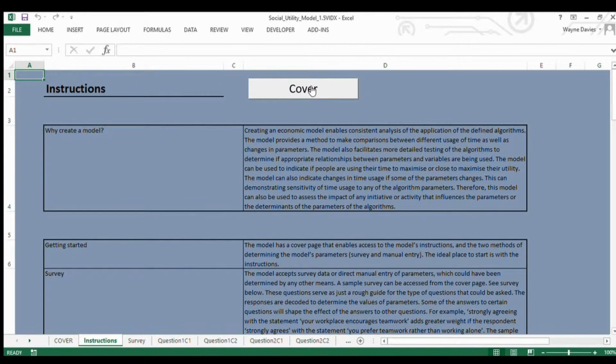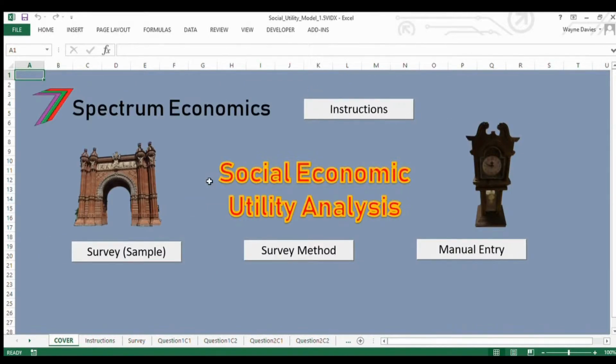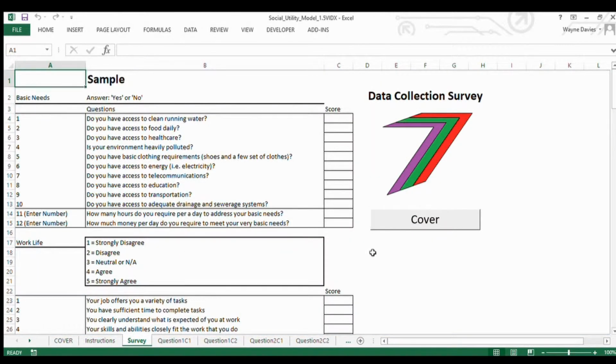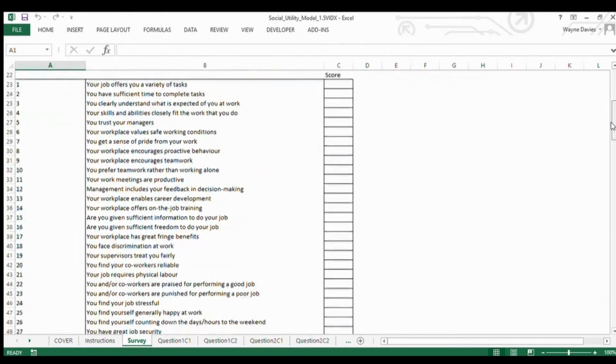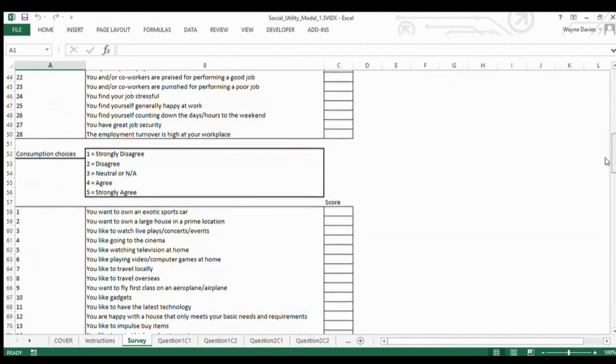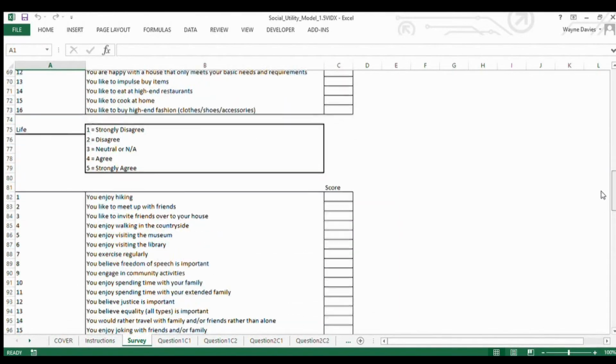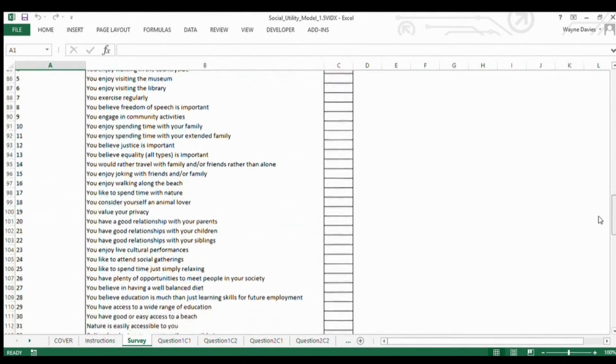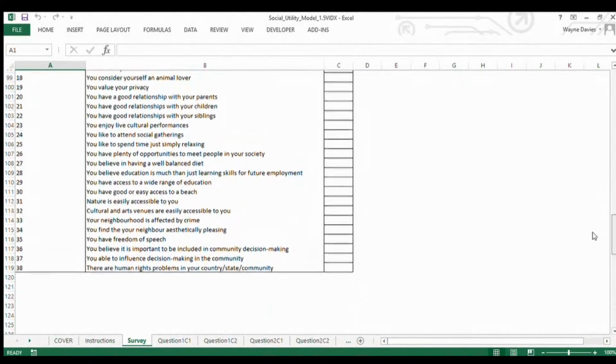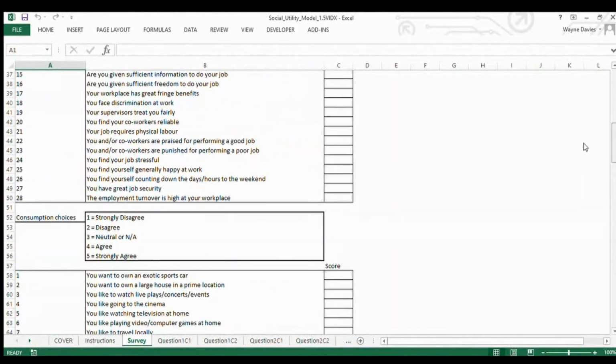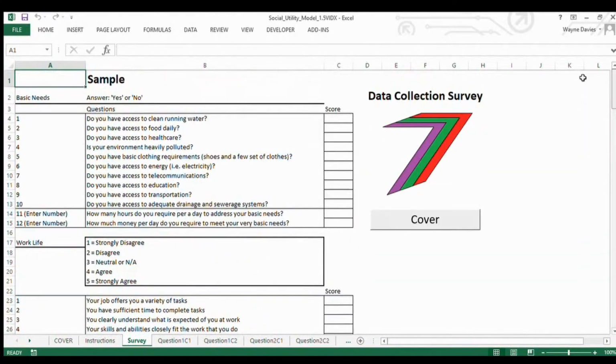So let's get back into the model. Here we go, back to the cover page. Now just have a quick look at this, what we call survey sample. So this information doesn't actually feed into the model itself, but it just gives you an idea of what goes into that. And this is broken down into several sections. We've got basic needs, we've got work life, we've got consumption choices, we've got life activities that you enjoy doing, doesn't necessarily involve money. So that is how many? 1, 2, 3, 4. So okay.